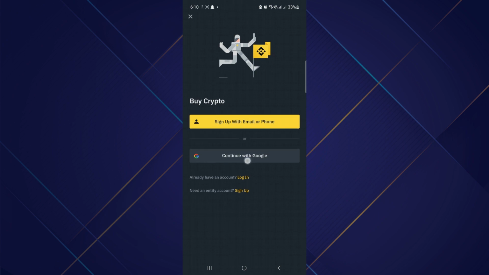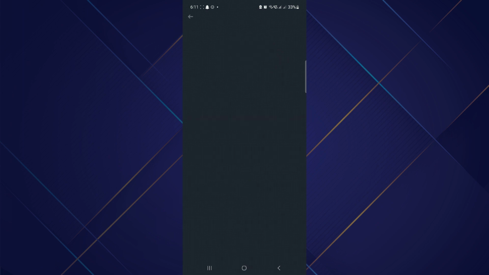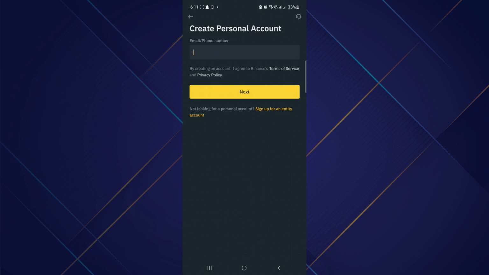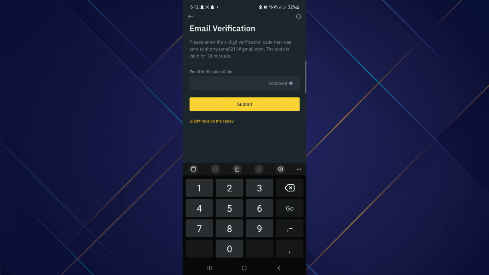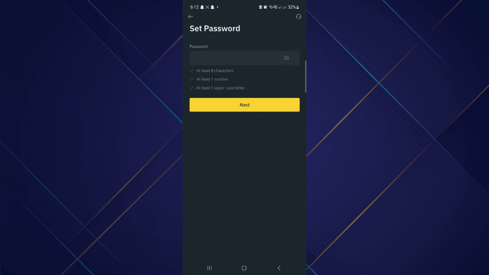Now, here you can sign up using your Google or alternatively, you can sign up with your email or phone number. If you choose to sign up with email, enter your email address in the provided field. Tap on Next and then check your email inbox for a 6-digit verification code sent by Binance. Enter the 6-digit verification code you received via email into the Binance app. Tap on Submit after entering the verification code.